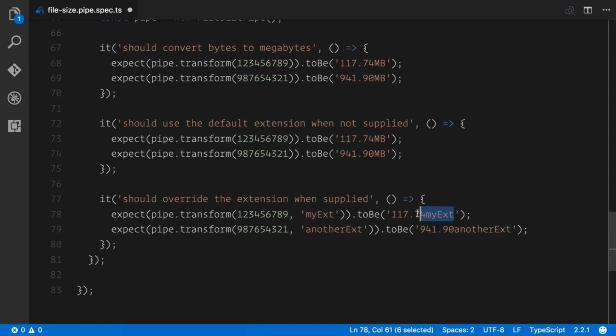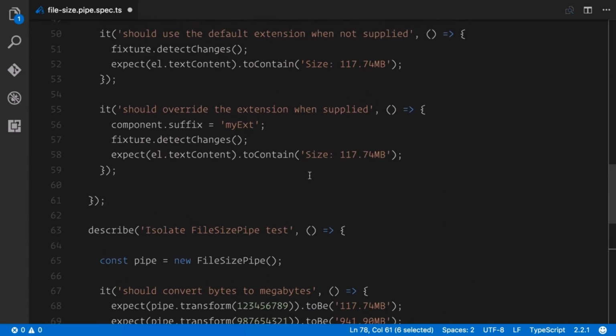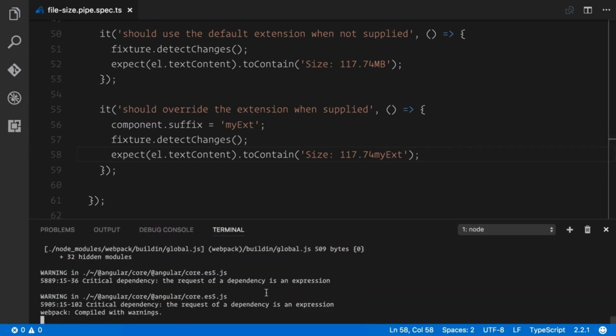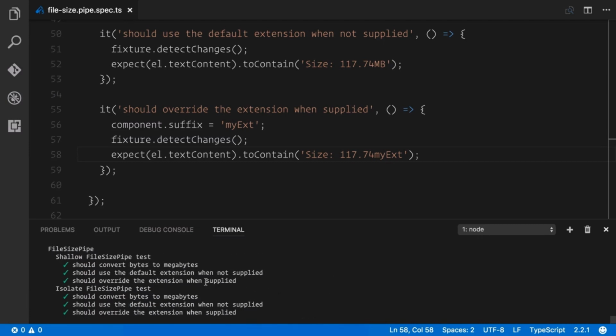So we're expecting something like this. If we go back to our test, we can simply add this in, and do myExt. We'll save this out and open up our terminal quickly just to make sure that everything is working. And you can see here that we have all 6 tests now passing.